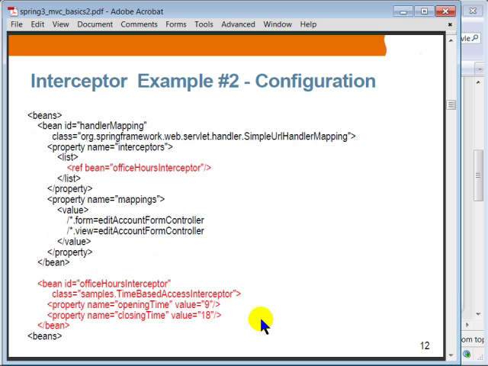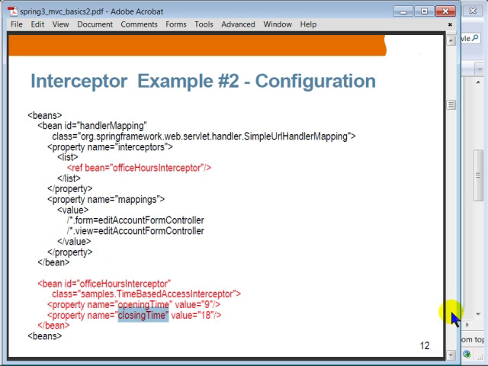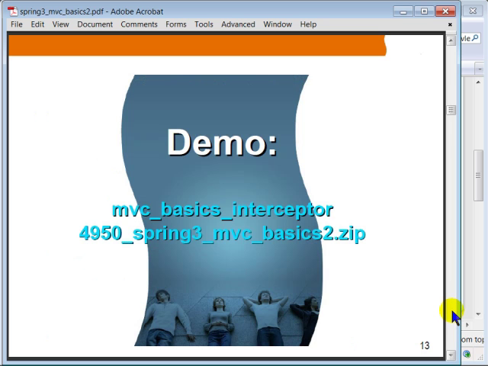In this case, the way that we are going to declare this interceptor is, we can have a property of the bean. So now we have the opening time property and closing time property of the time-based interceptor. This is the one that we just saw in the previous slide, and then we can access these properties in the interceptor code, as we have seen in this slide. Okay, moving forward.